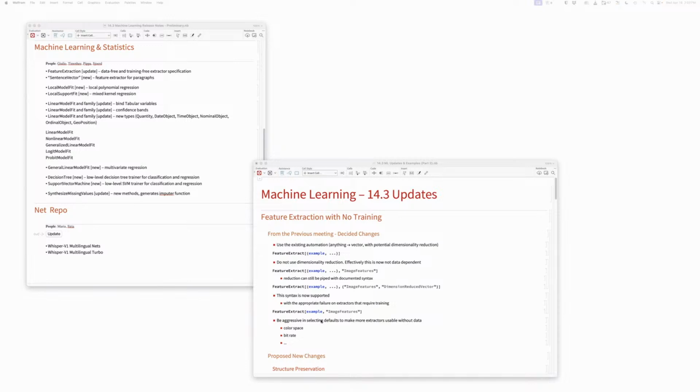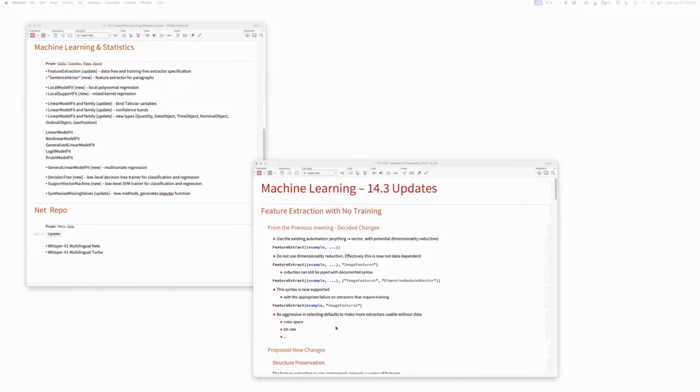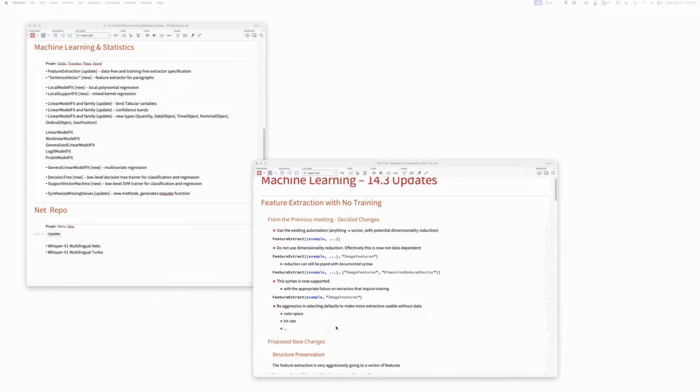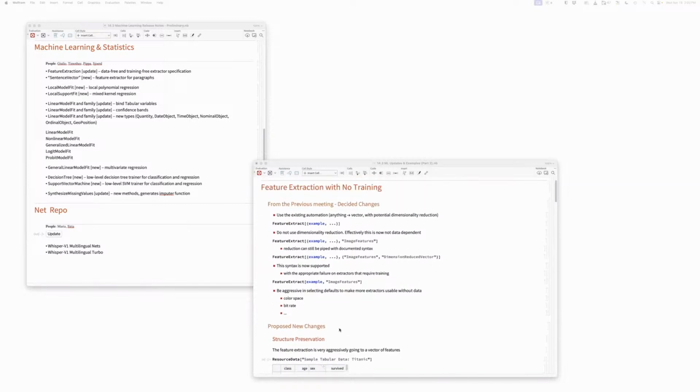One thing that is enabled by this is also FeatureExtract with a single example, comma, image features. Of course, we discussed this. Exactly. And then the final thing we discussed: be aggressive with default parameters like color space, bitrate, for conformation, so we don't need training for those as well if you don't have a training set. So this is a summary of the new changes that will happen. Okay, so what is the question here?